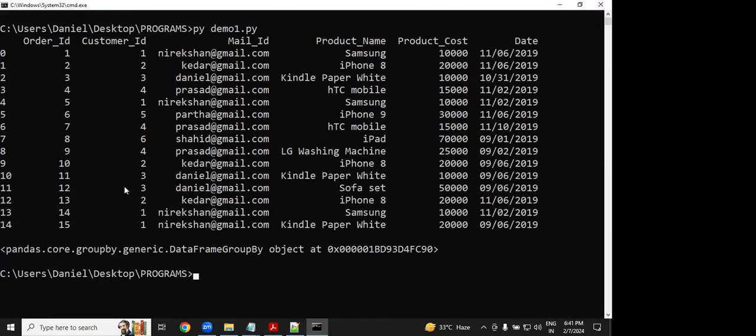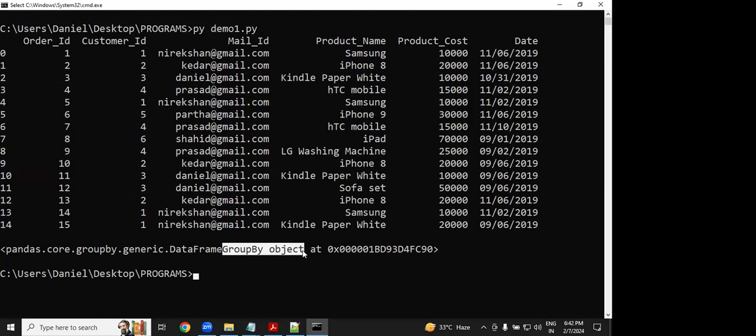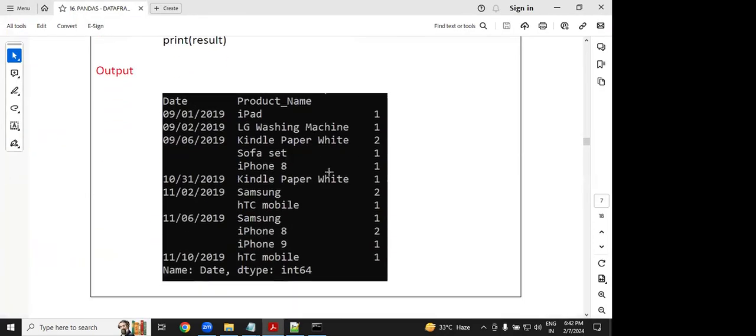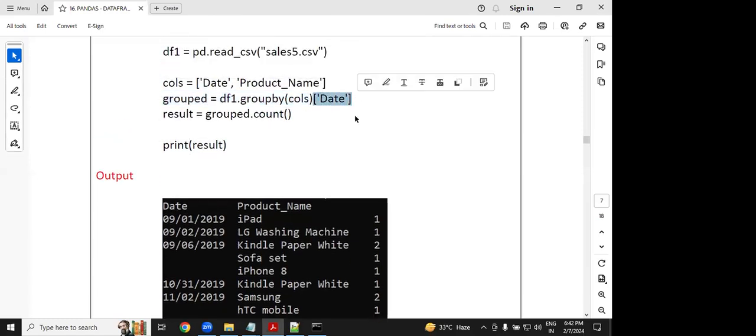Interesting. This is a data frame group by object. Now, if you are looking for this kind of result, what is the first column name? Date. That one you need to specify here. Then finally you need to call a method. What is the method name? Count.